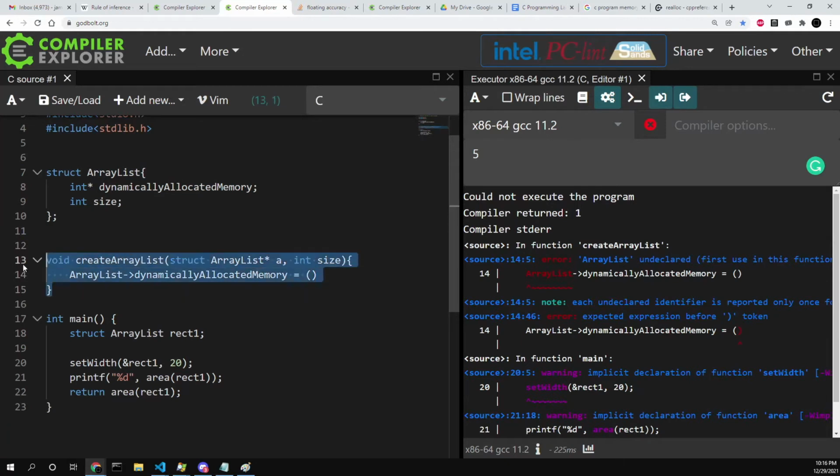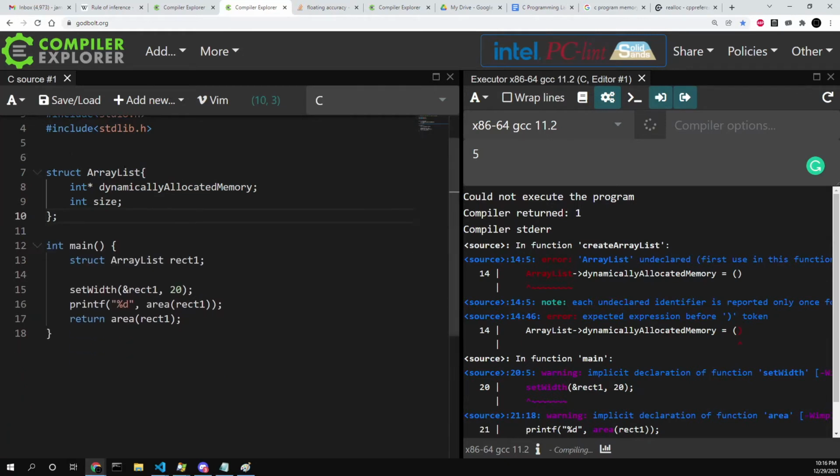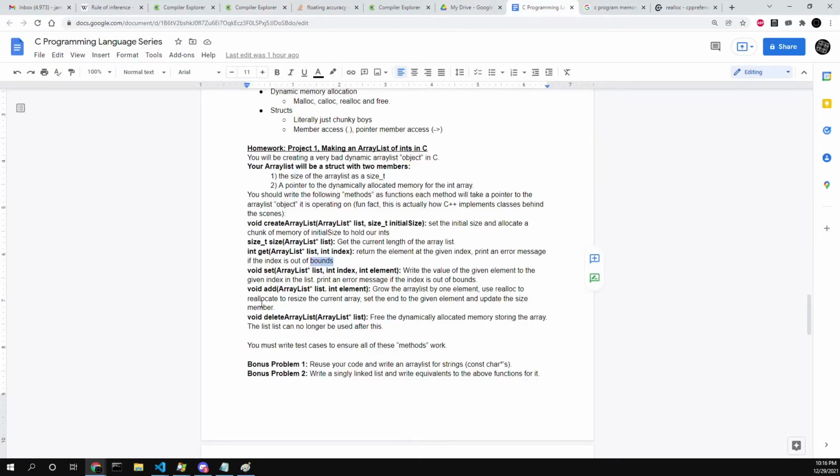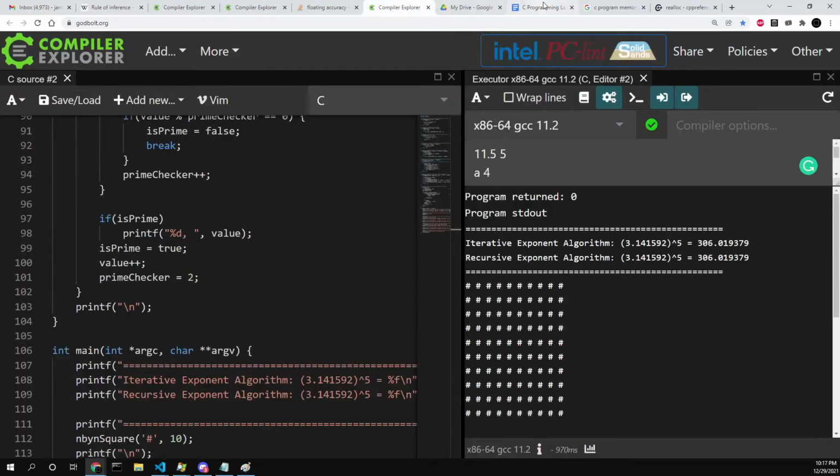And then in all of your other methods, you're basically going to be twiddling around what's inside of the dynamically allocated memory and the size based on adding new things. I didn't write a remove method, but you can write one if you want, where you have to shrink the array and remove an index from it. That's a fun one to write, but I didn't put that in here. And then in the bonus problem, I have a linked list, and linked lists are also really fun to implement in C with structs. You have a linked list node that points to itself.